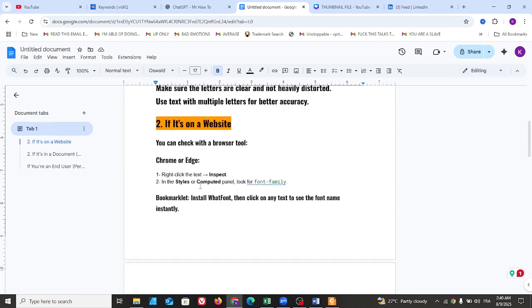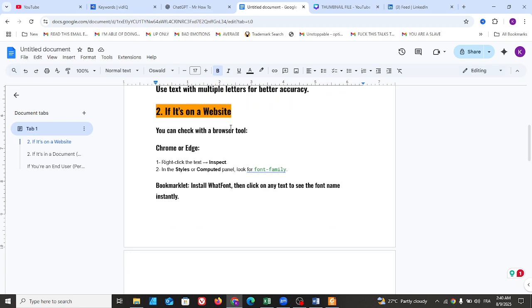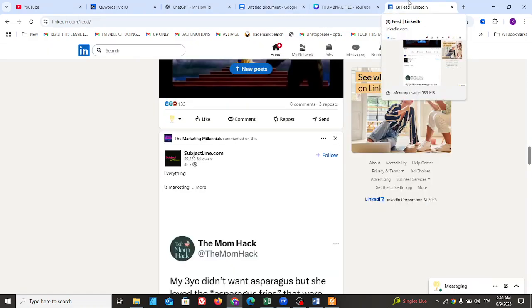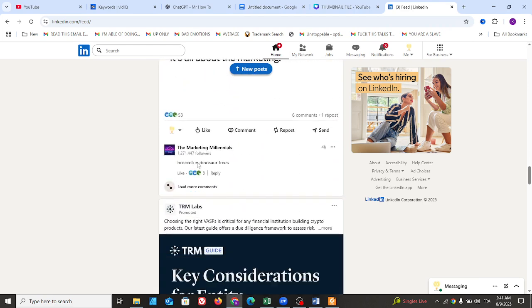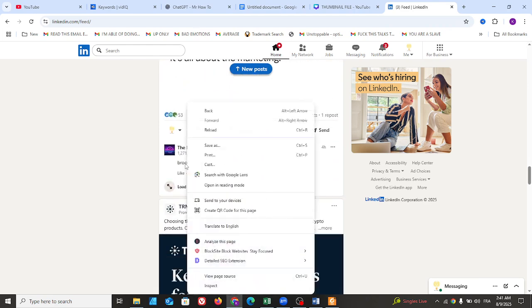if it's on a website. Okay, if you have the font in a website, you can check with a browser tool on Chrome or Edge. Let's say, for example, we have a font here in LinkedIn. We want to right click on the text, then click on inspect.